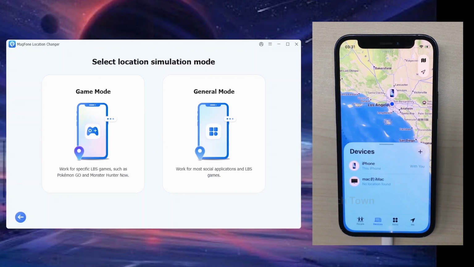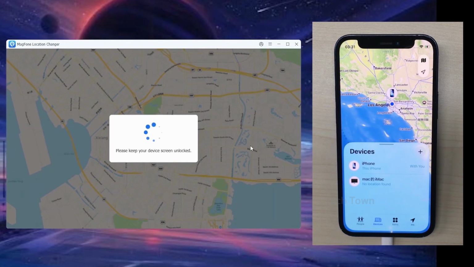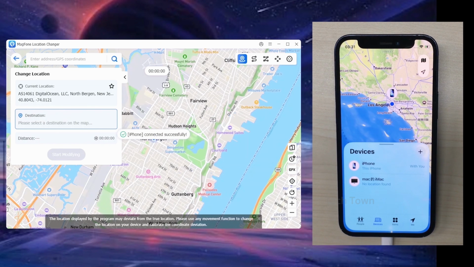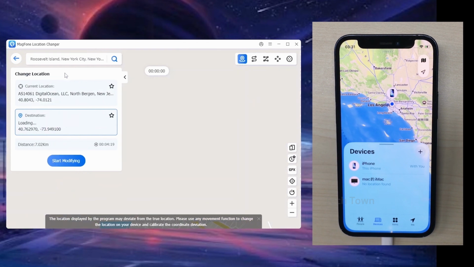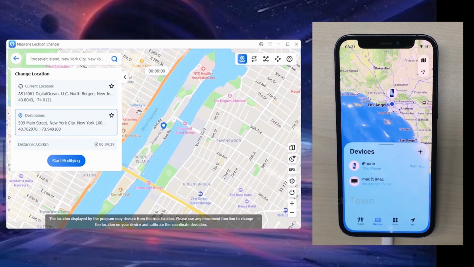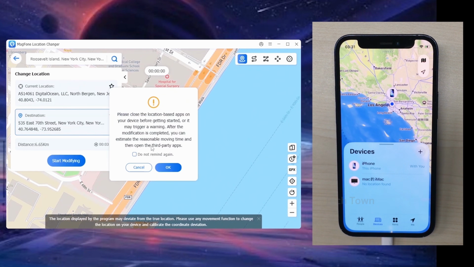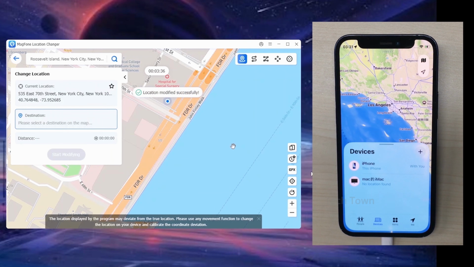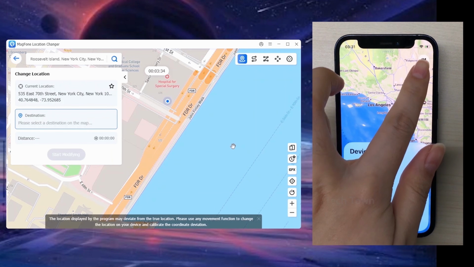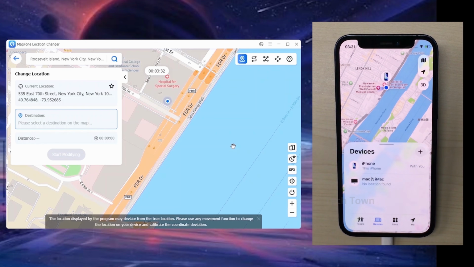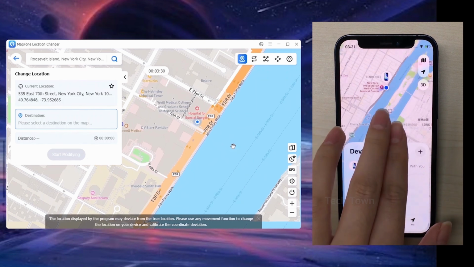Once your iPhone is detected, select General Mode to open the map interface. Now choose the location where you want your iPhone to appear. You can either search for a city, address, or landmark, or simply click anywhere on the map. For this demonstration, let's choose Target Location. After confirming the destination, click Start Modifying. Within a few seconds, your iPhone's virtual GPS location is updated. That's it. No jailbreaking, no complicated tweaks, and no risky system modifications.